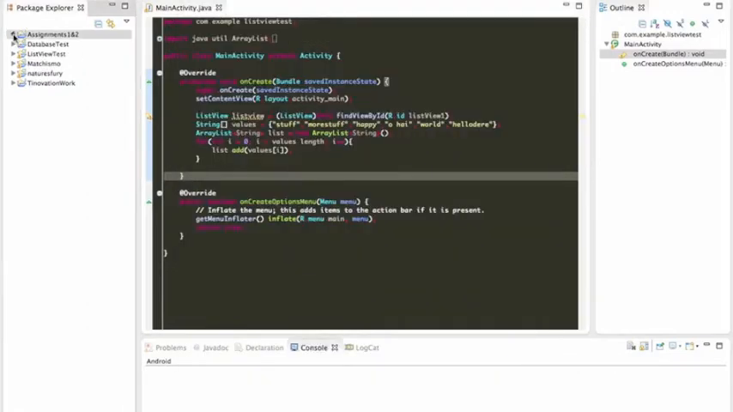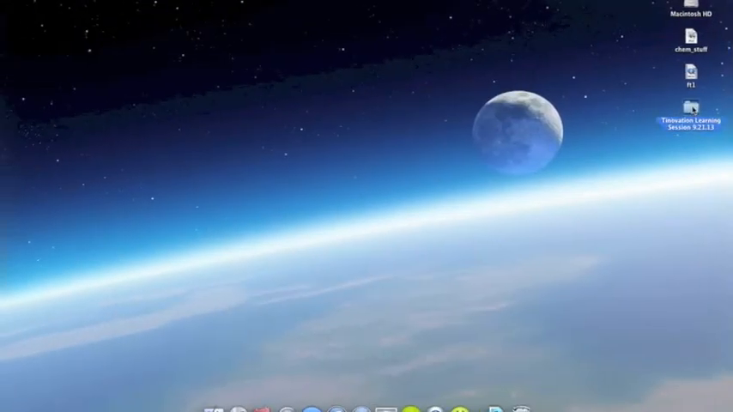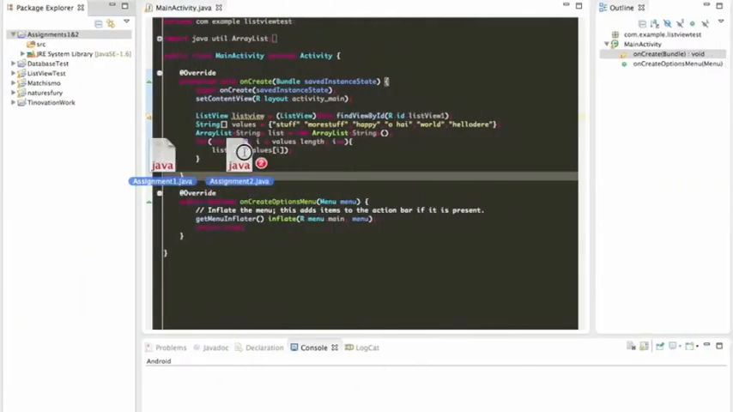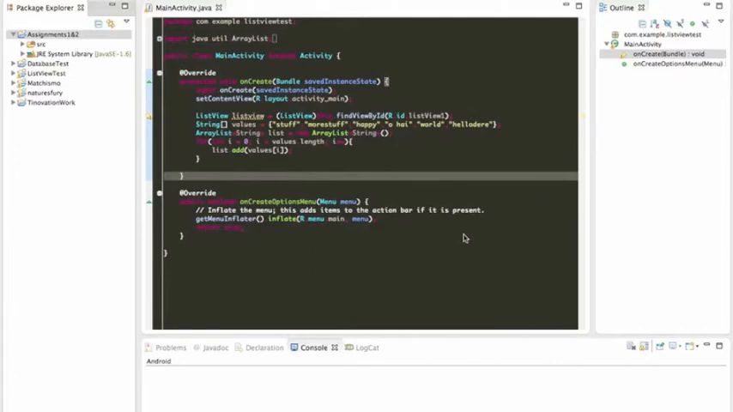And we're going to import the two Java files that came in that folder into this Java project. So go into your folder, select assignment 1 and assignment 2, click and drag those and drop them into the source folder here, and copy the files, don't link them. So now inside our source folder, we have assignment 1 and assignment 2.